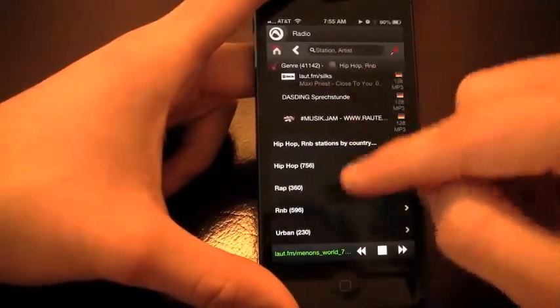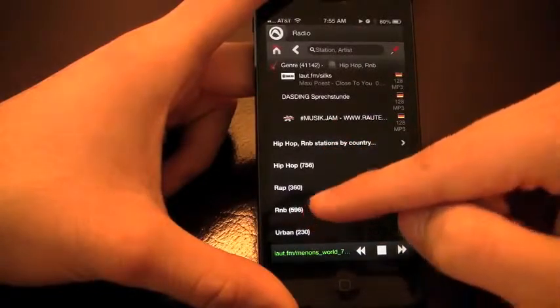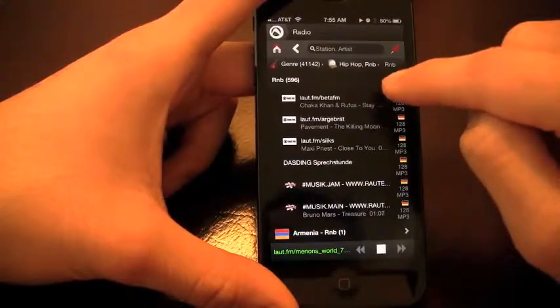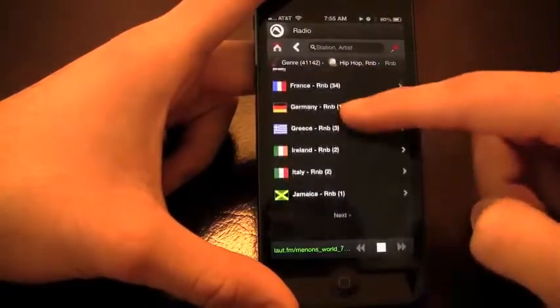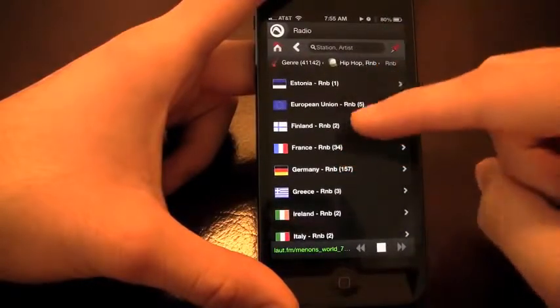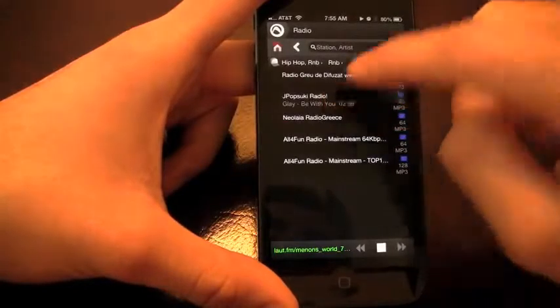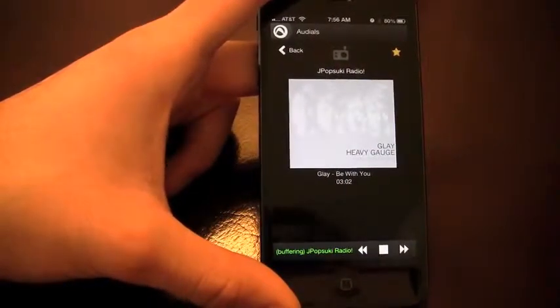I can also even further take a look at this genre by going into individual ones. For example, we'll go into R&B, which is subcategorized in this one, and take a look at another station here. You've got even more subcategories, so you'll really find something in this app for you. We'll take a look at maybe some European R&B and go with this one. Be With You by Glay.